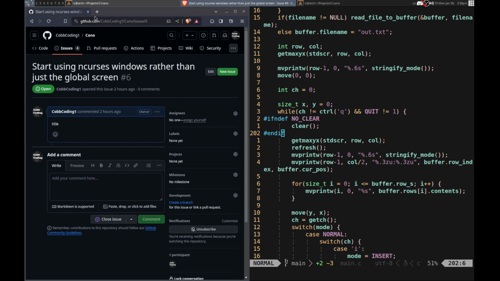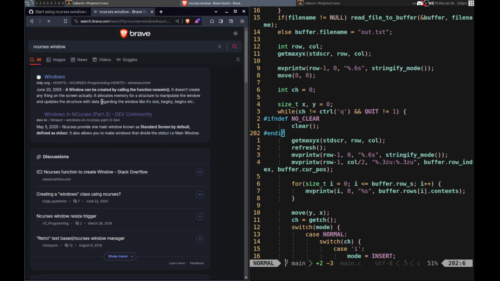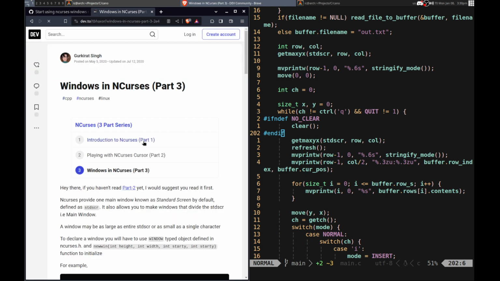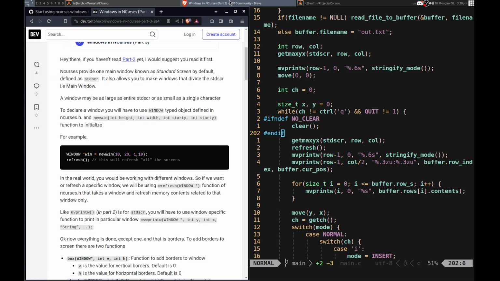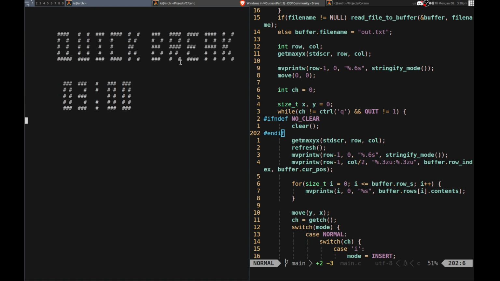So I need to look at the ncurses window. I don't remember exactly how it works, and it's going to change the entire application. Before I do that, though, I will take a quick break for about 3 minutes. I will be right back.